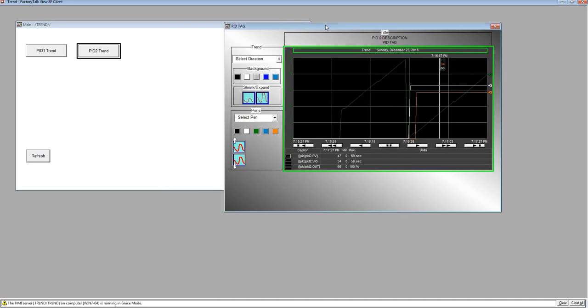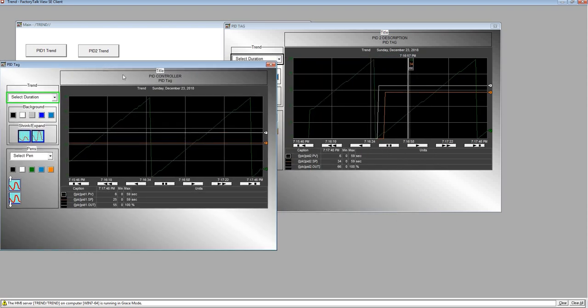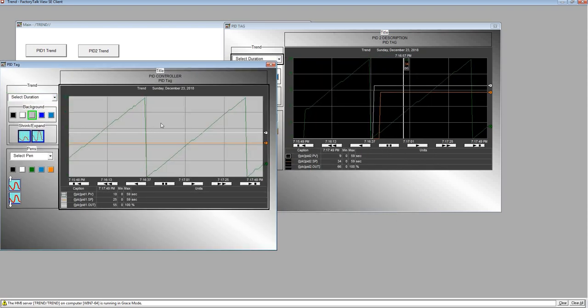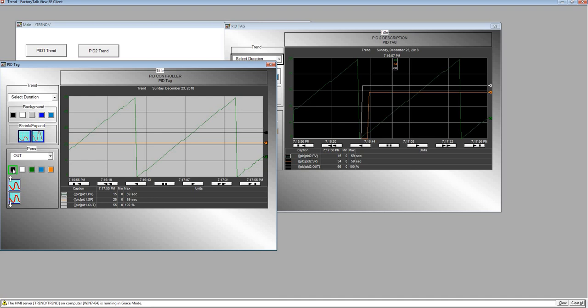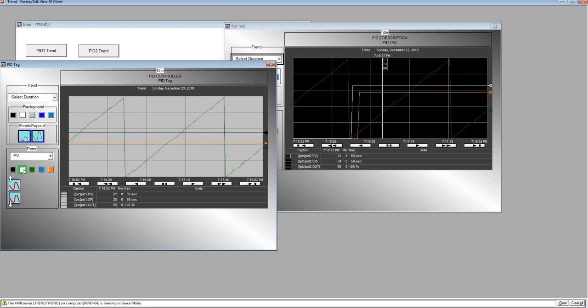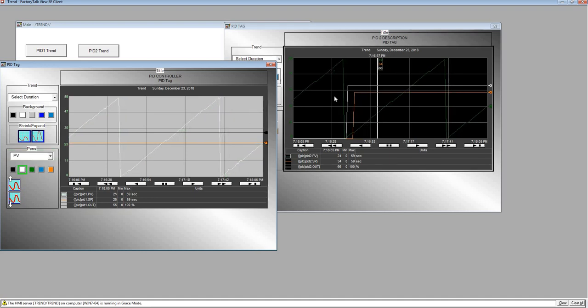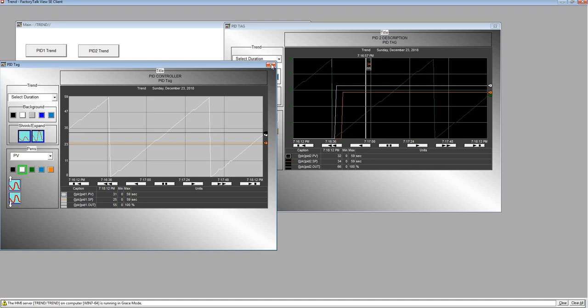Now, I mentioned earlier that trend template, which is this one here. The reason we have that is, let's say, for example, you have multiple trends, and each user would like to see the trend, for example, the background and colors of the pens, a certain way. I'm just going to pull up trend 1 for a moment. So right now, if I change the background to gray, for instance, and change the out to, let's say, black, and change the PV to perhaps white, you can see this trend has different color settings than this trend.